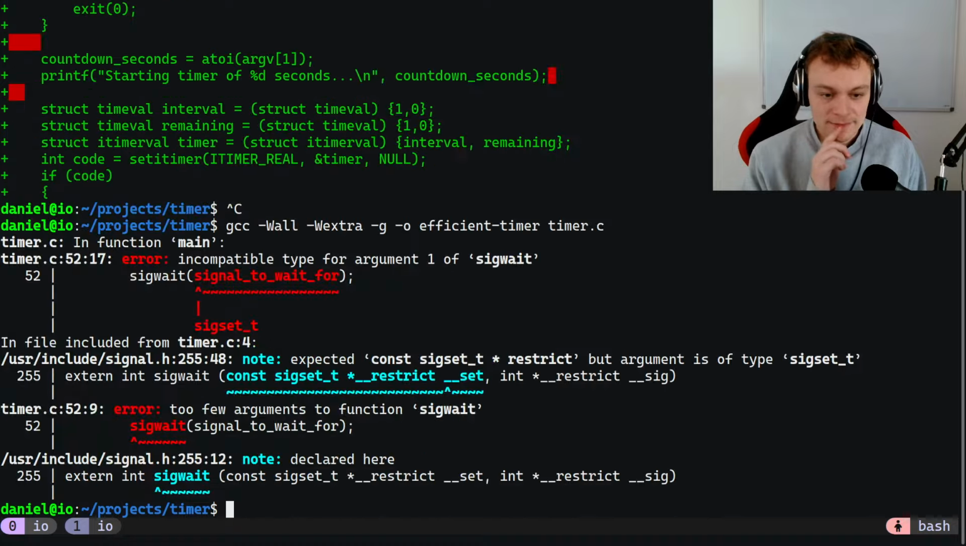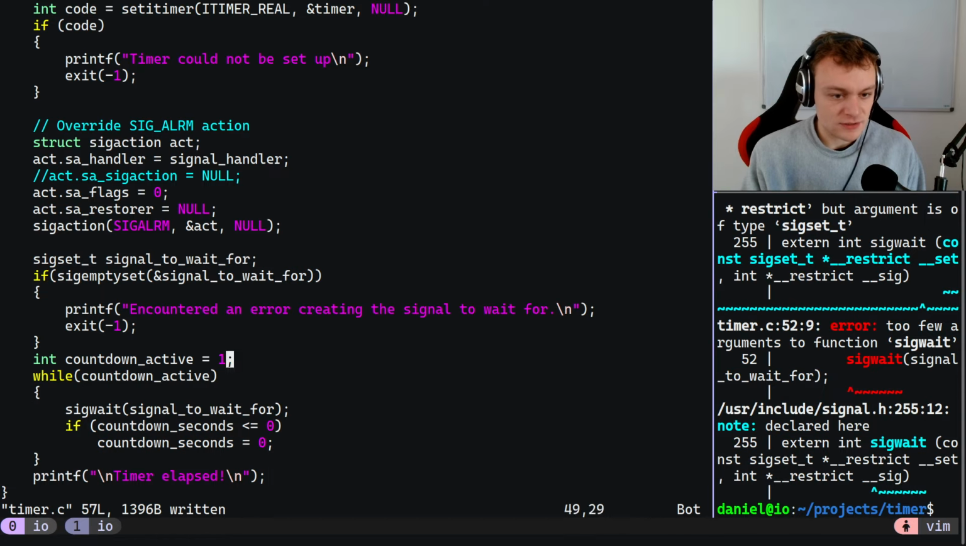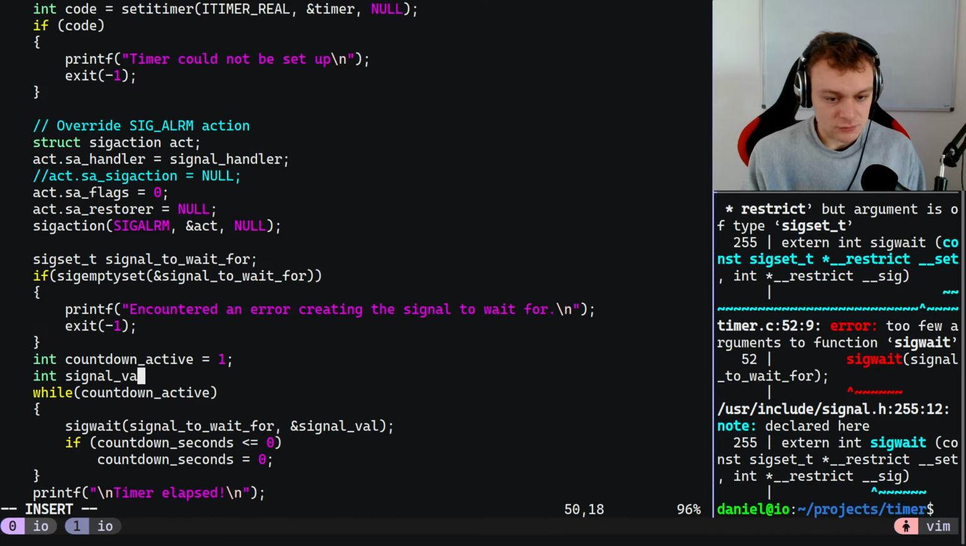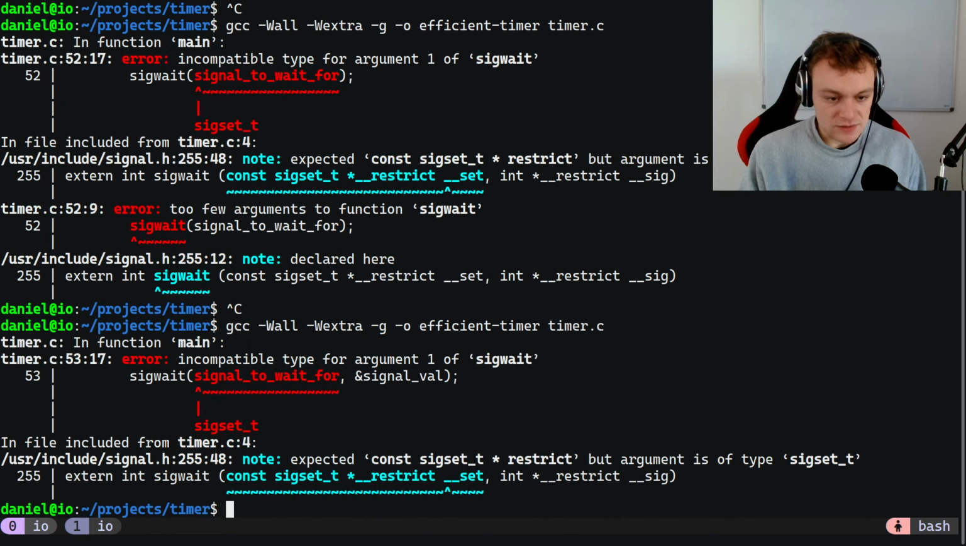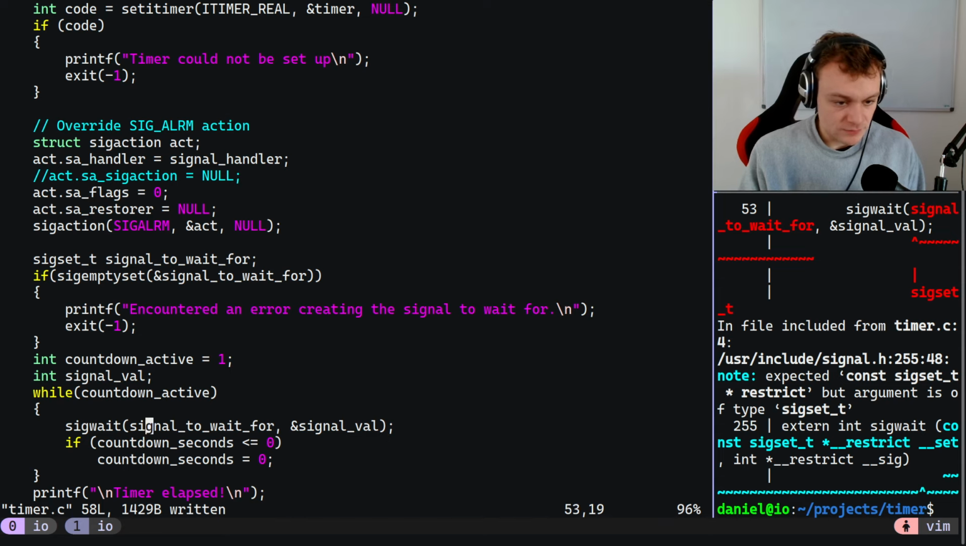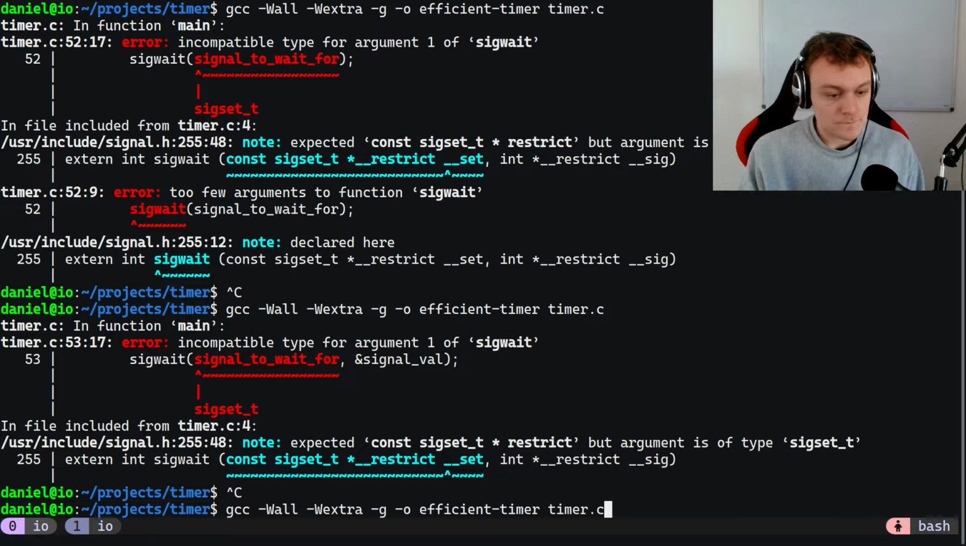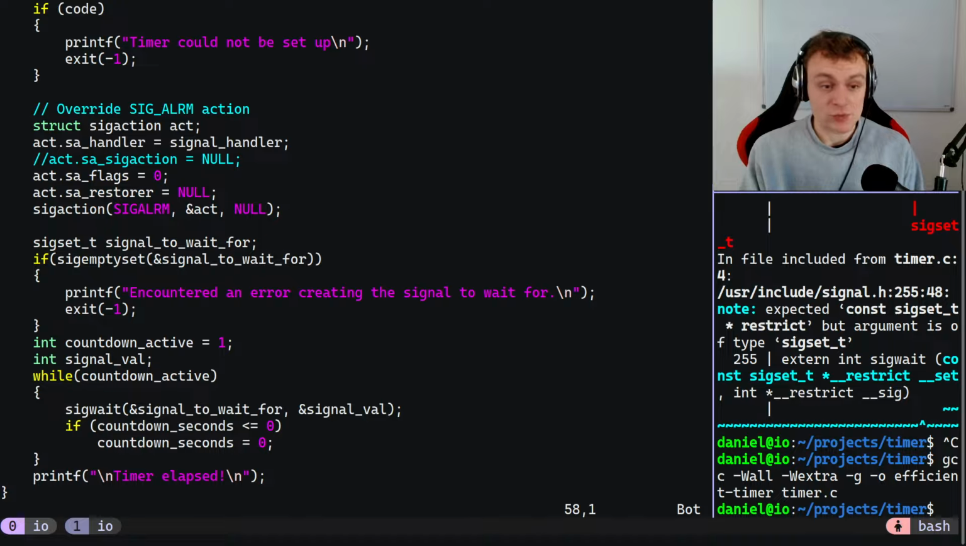So do I have to fix up stuff again? I'm waiting for the signal to wait for. And in sigwait, of course, we need to provide the signal value here, which we have done before as well, but we have undone it, or I have undone it. Signal to wait for must be a pointer as well. And then we should be good to go. Okay, now it compiles without any warnings.